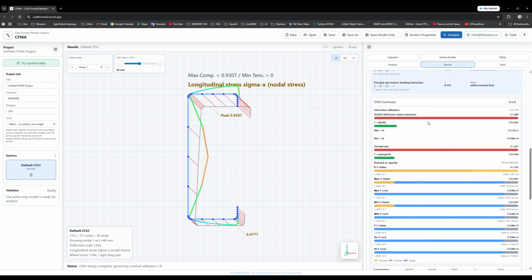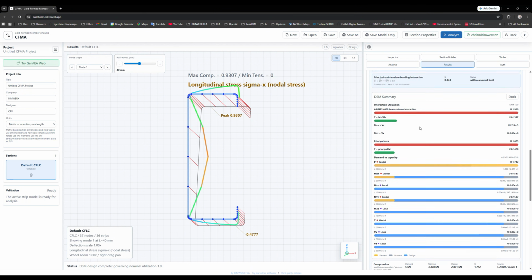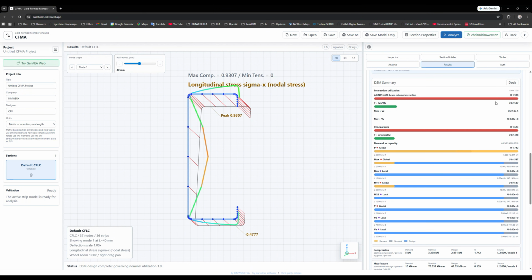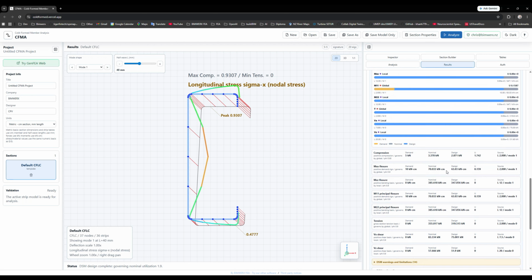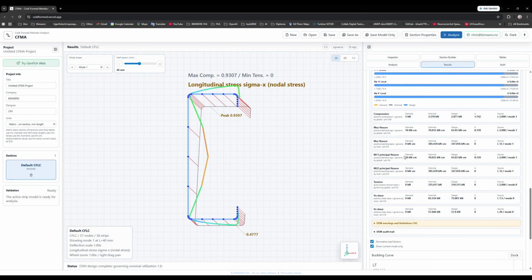And then down here is a summary that just shows us those checks that have been performed against the relevant standard. And these bars here indicate demand, the nominal capacity, and the design calculated values. And then down here is a table again with some tabulated output.